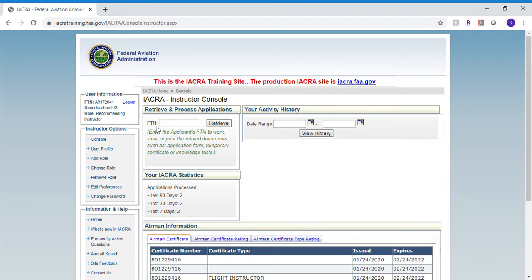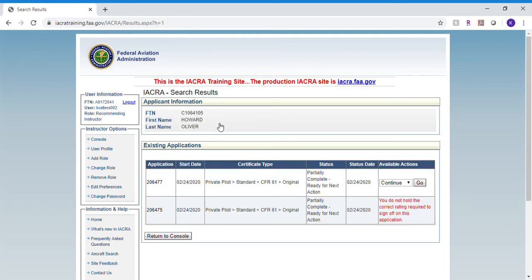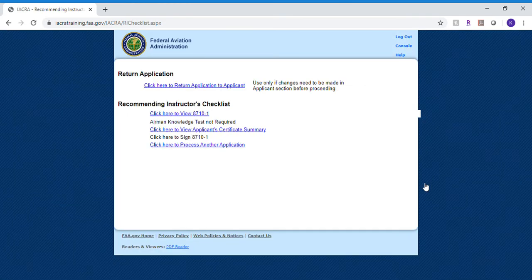You then retrieve your student's application by using the FTN. We're going to use the FTN from the hypothetical applicant in the previous video. We now see here was our applicant from the previous video, and our available action is to continue, and we hit go. If we notice any errors in this application, we can click here to return the application to the applicant.